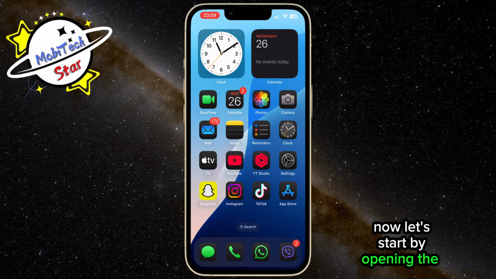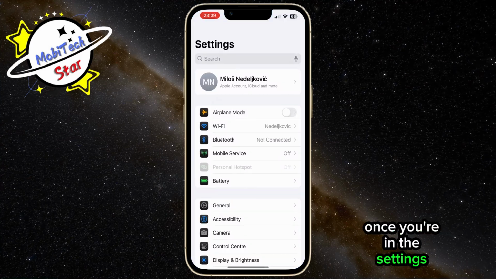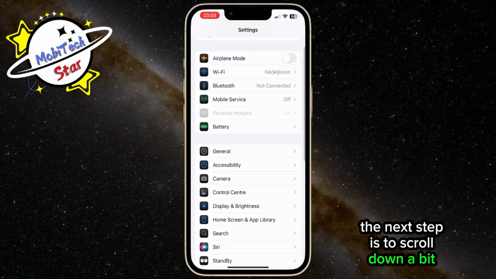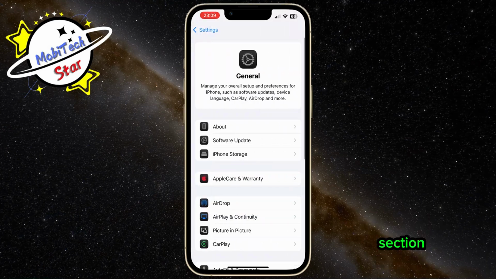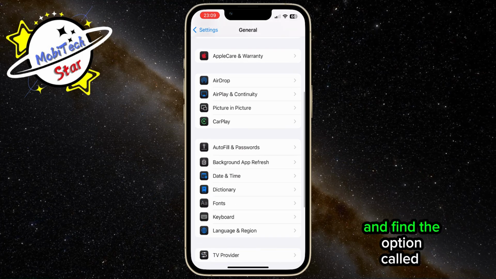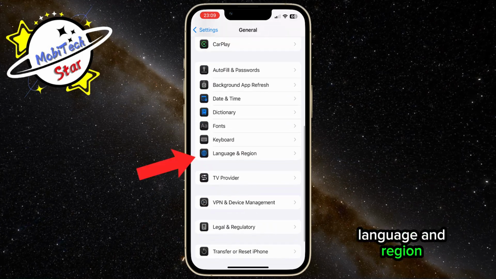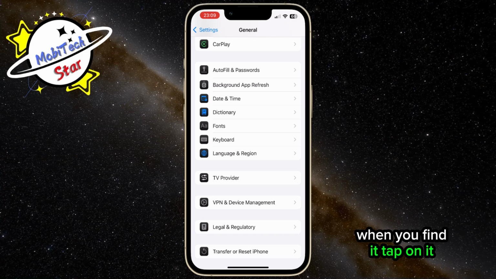Now, let's start by opening the settings. Once you're in the settings, the next step is to scroll down a bit, find the General section, and tap on it. When you're in the General section, scroll down again and find the option called Language and Region. When you find it, tap on it.